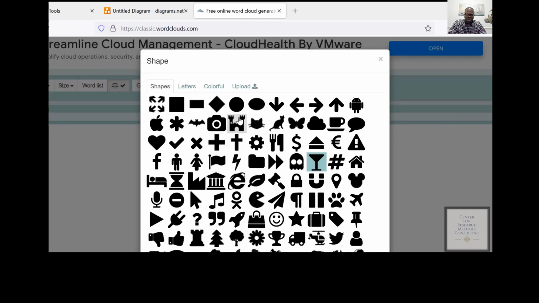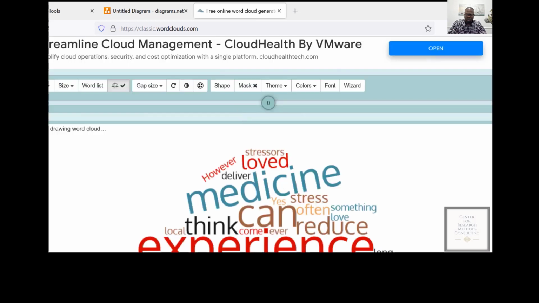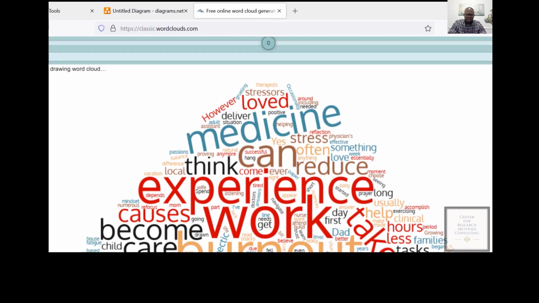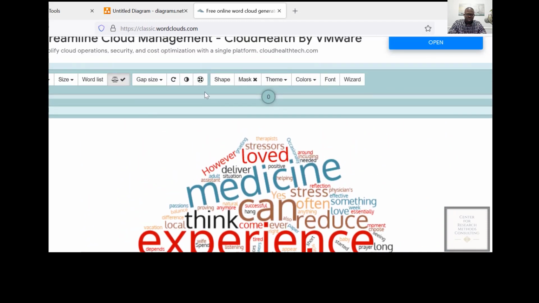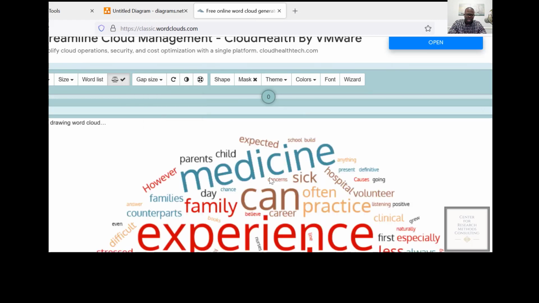So maybe I want it like a circle, right? So this is what you can play with and see what you're going to get. And in terms of the gap, you can play with it and see if you like what is there.